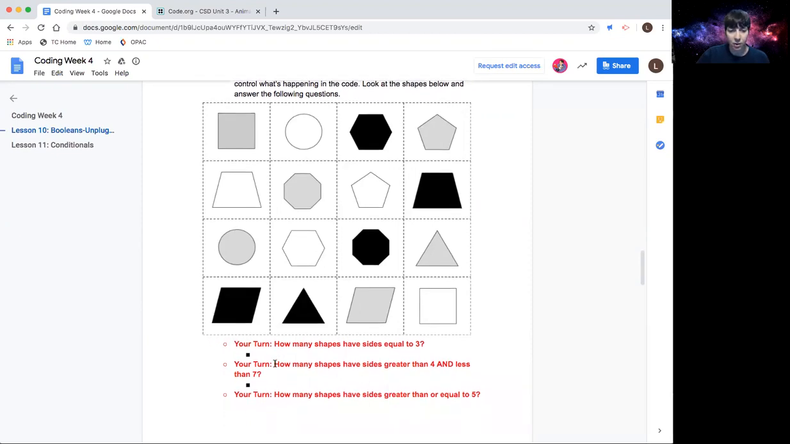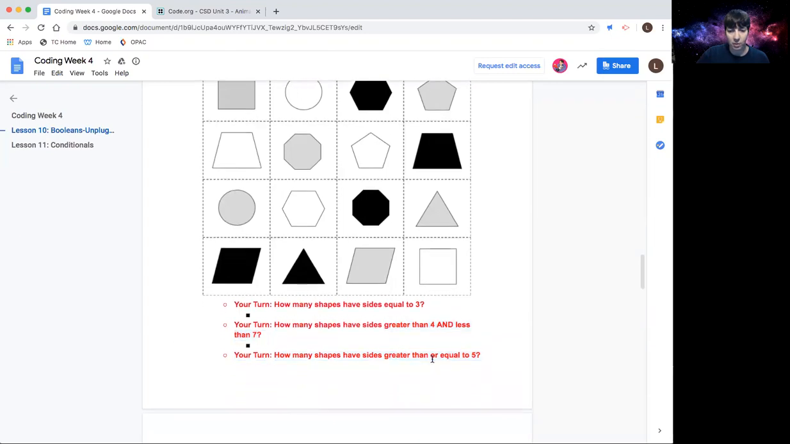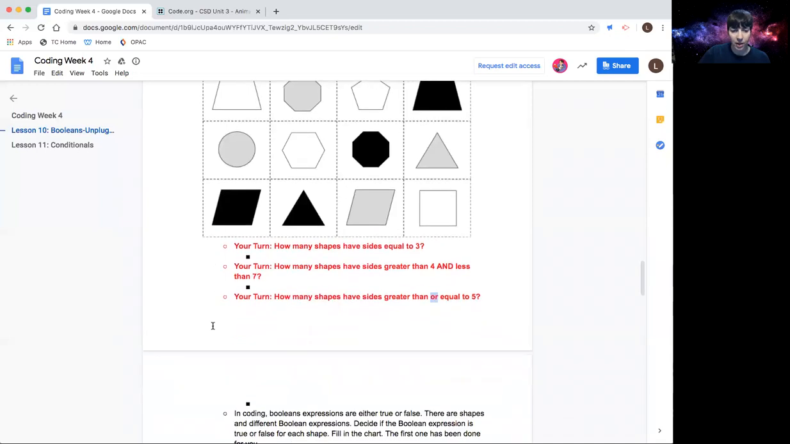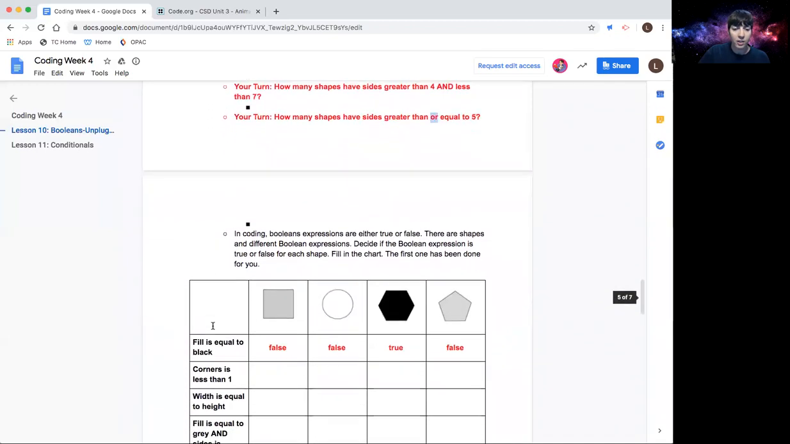Okay, same thing, go through, answer the questions for the next 2. So you can see this one has an or. So that means it's going to have either or. So you're going to be looking for shapes that have sides greater than or equal to 5. So if it's 5 sides or more, you're going to be writing those down. Okay, so let's move on.